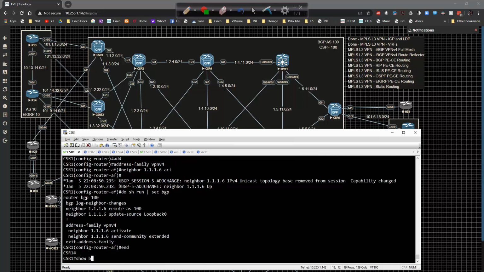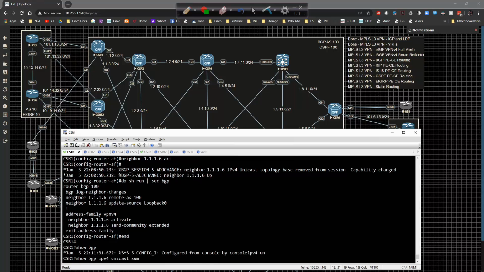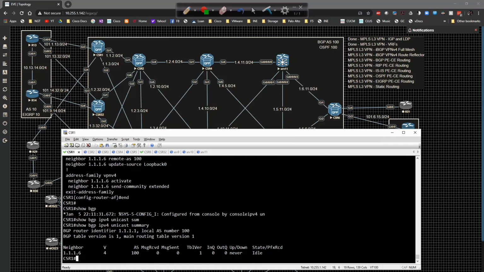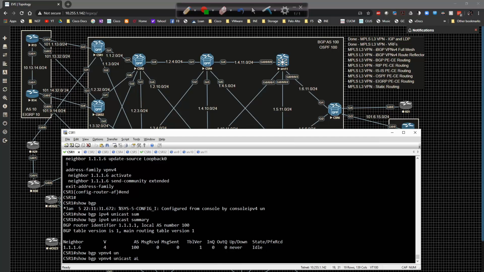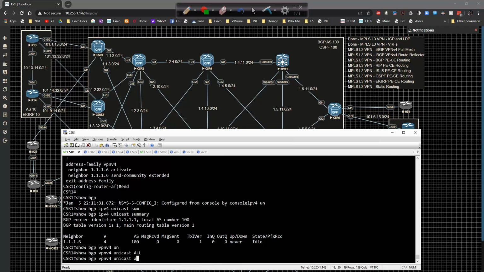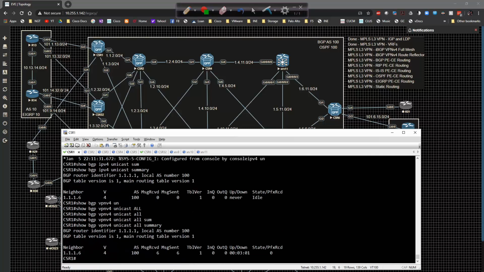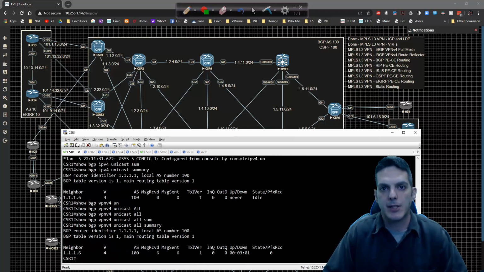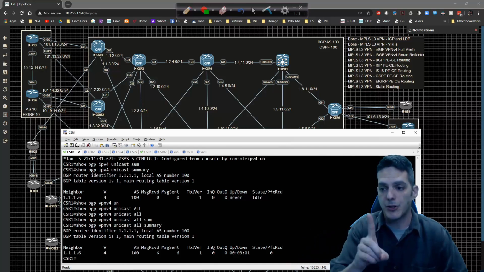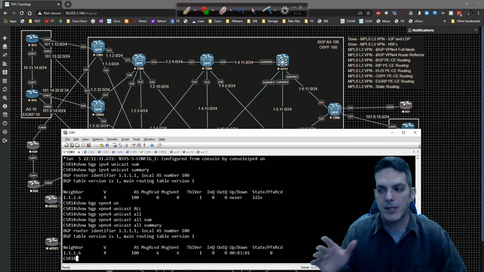So if we do a show BGP IPv4 unicast summary, notice how with the IPv4 unicast address family, we're sitting at idle. And if we look at the VPNv4 unicast all summary, here we have it's up. Because there's multiple address families that can be deployed on a per neighbor basis. So you just have one adjacency, right? You have one neighbor you peer with, and you have multiple address families that you can peer with. So here we have VPNv4 that's up and running.